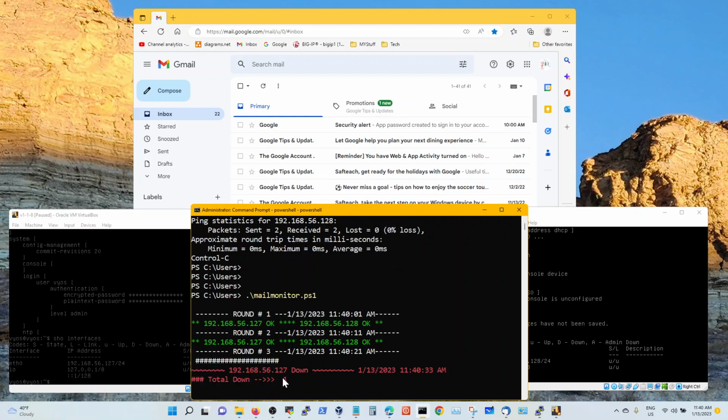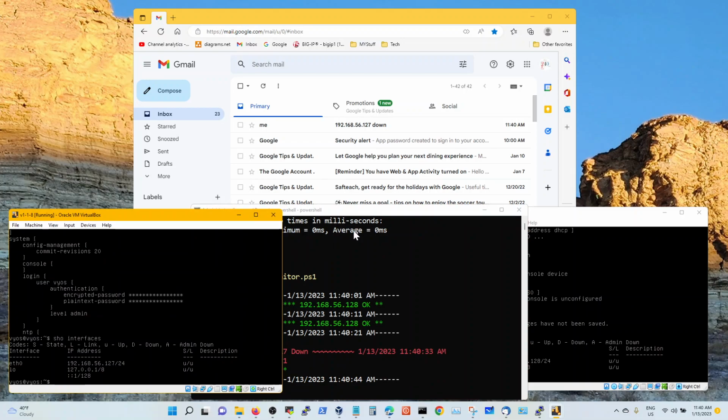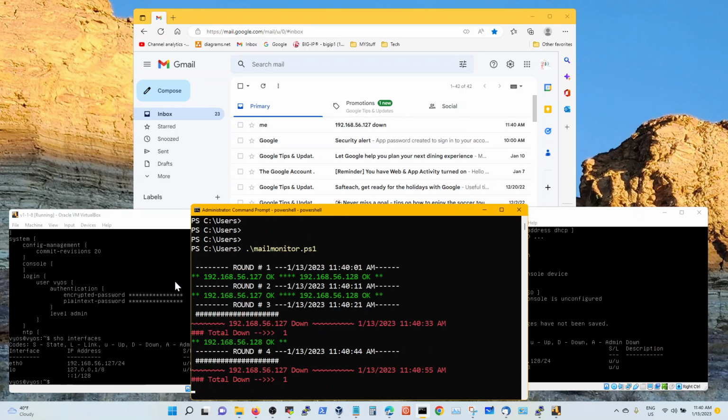And once it gives me a red alert with the time stamp and everything, I should get an alert in my Gmail that 127 is down. All right, let's bring this guy back up. It's going to take a second before it actually turns green. You'll probably see more mail messages until it gets up because it's a virtual environment. So in the real world, you should be able to immediately see the results.